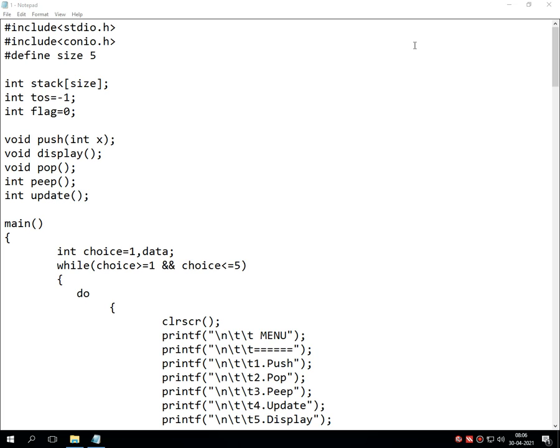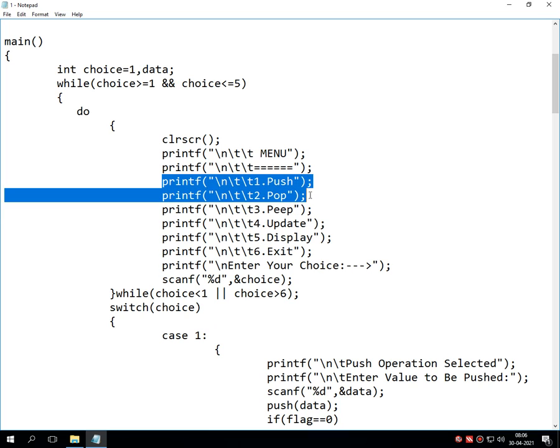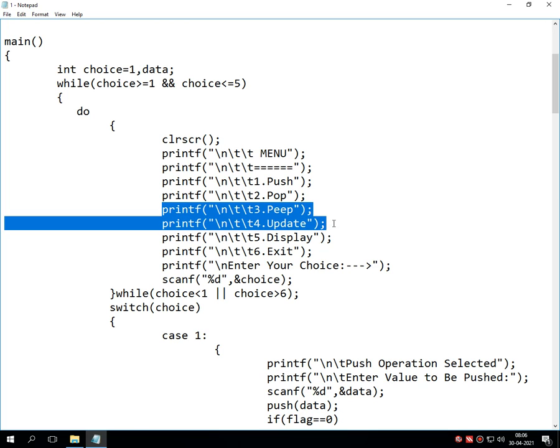Apart from all these operations, we started implementing the program for the same and covered the discussion of two operations, that is push and pop. Now it's time to discuss the other two operations, that is peep and update. So let's start with the same.